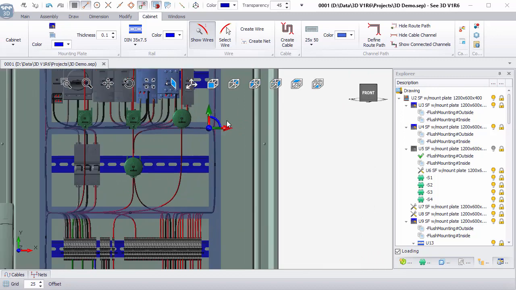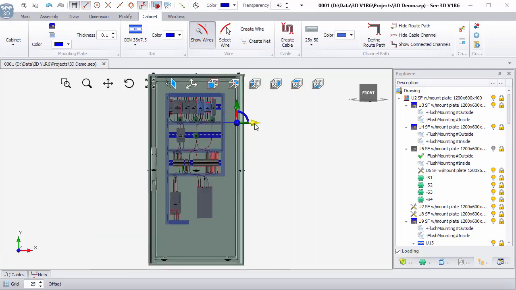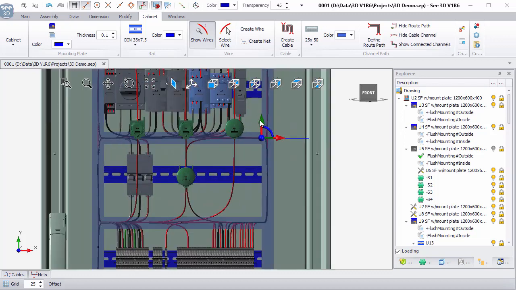I'm going to go to a top view and route this across to the side. I'm then going to go to a right view and then go up to the back of the door, back onto the front view. So I'm now at the height of the door, going to go across. Let's zoom in a bit, dragging the arrow up and across.